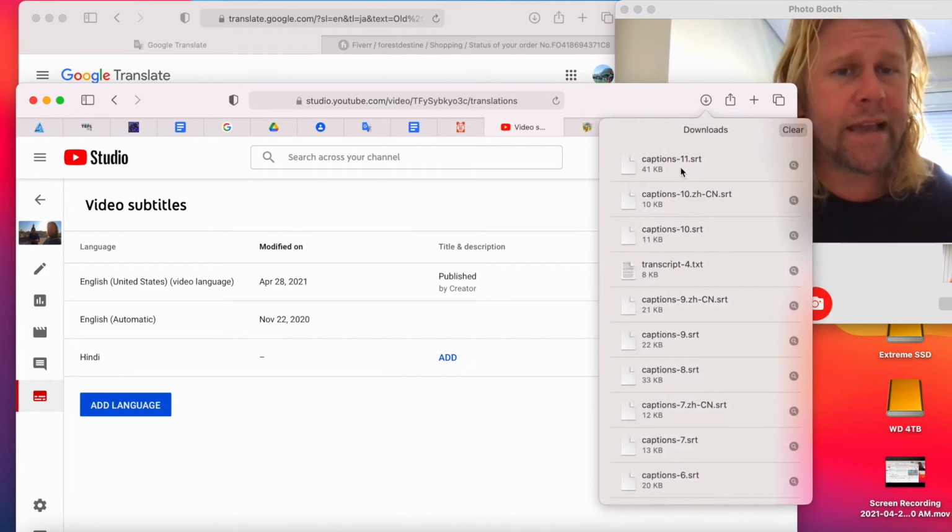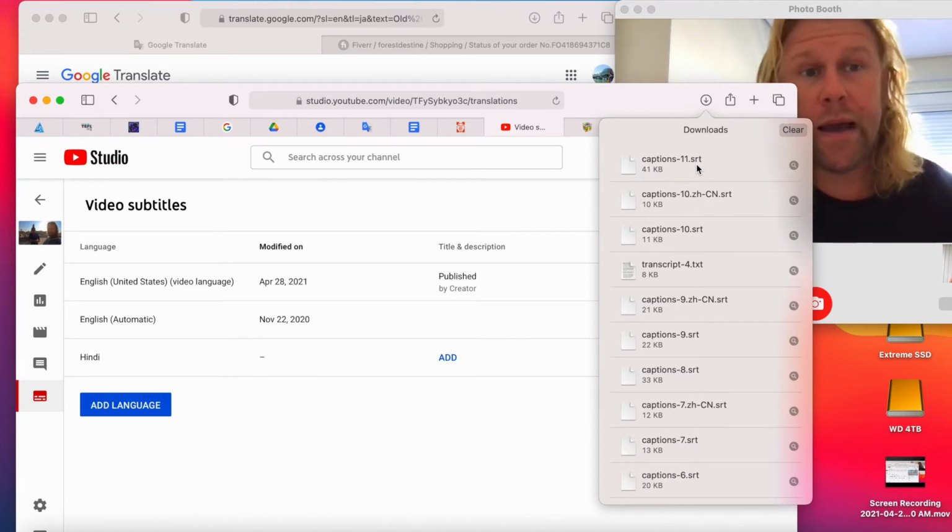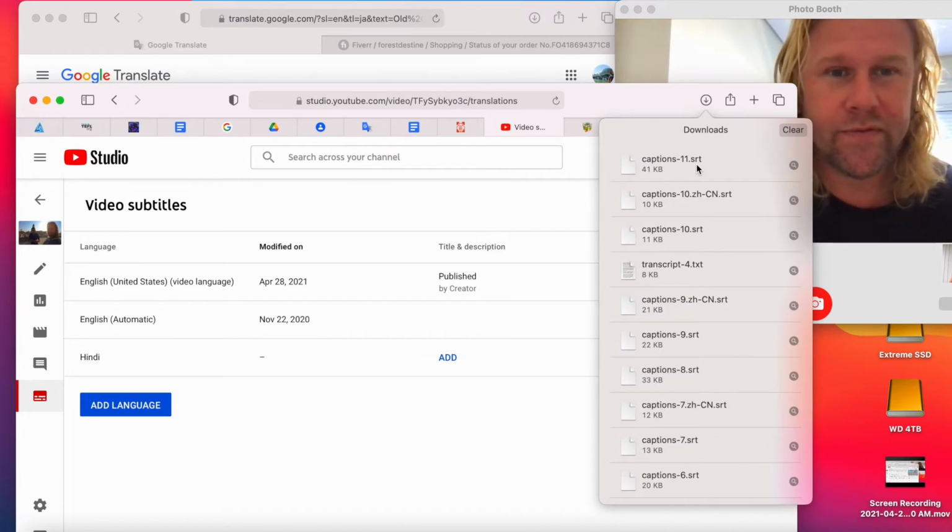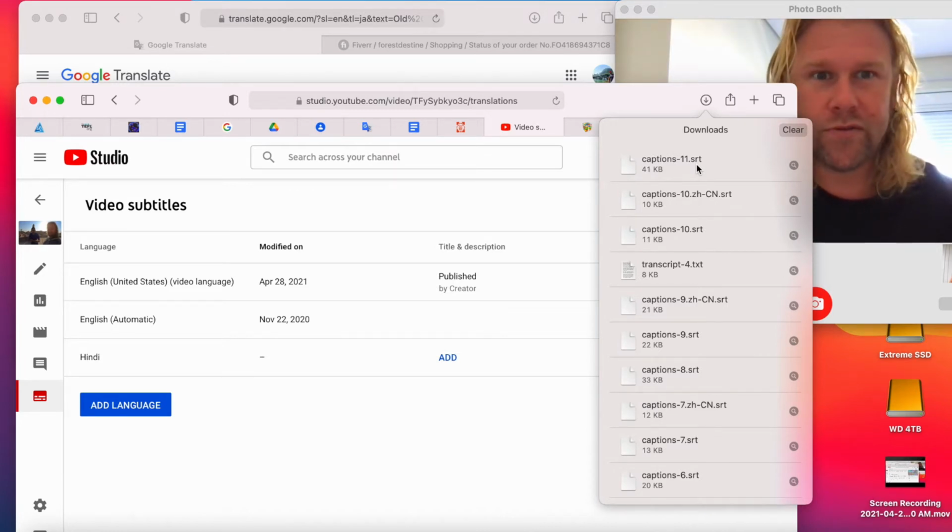Okay, it's going to read captions 11.srt. You want to make sure that you get these correct, because each one of these folders is for the language. But I'm going to show you an easier way to do this, so just bear with me on this. Maybe a little too long, sorry, but I'm trying to explain everything to you. Okay, so we have this downloaded.